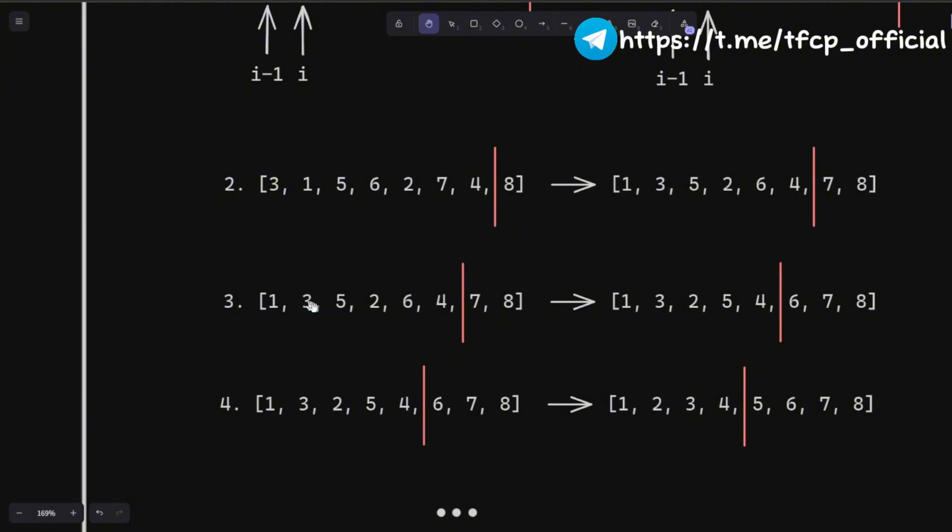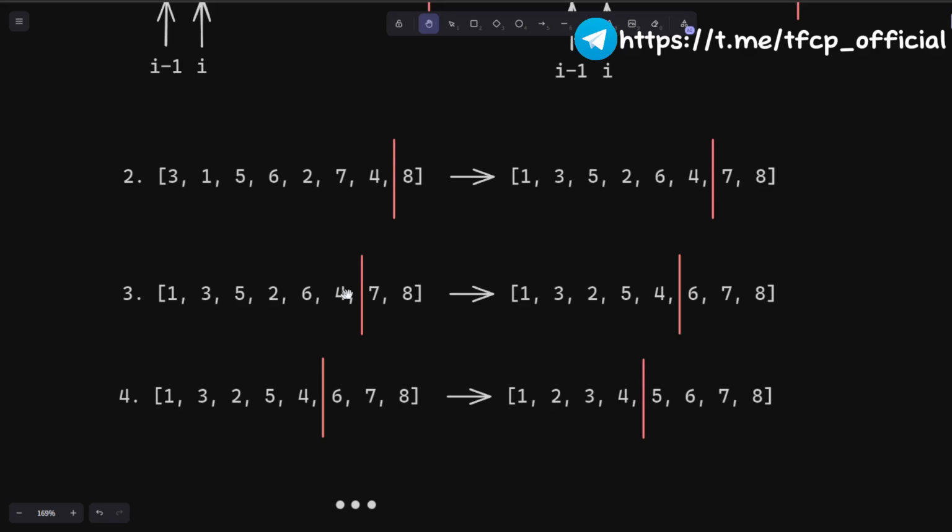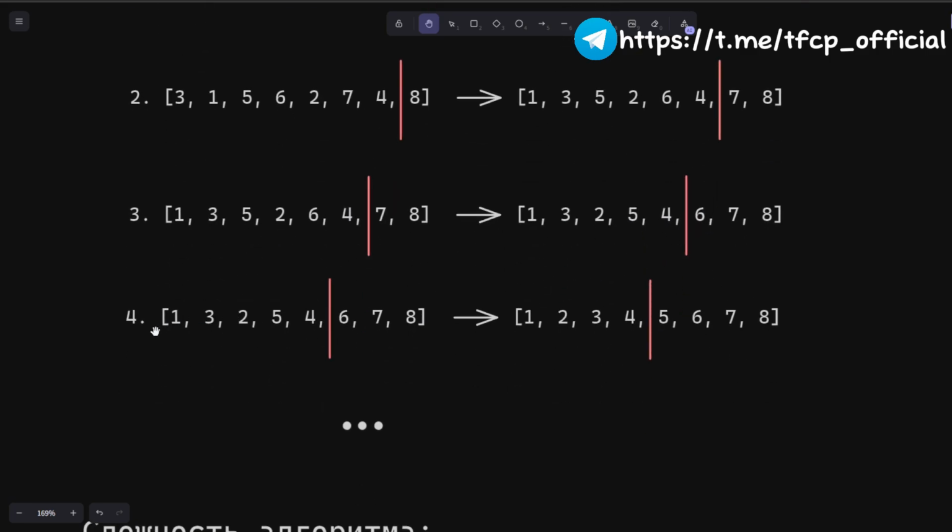Accordingly, we will do the same. Place it here and here. There they go. Swapping again. And in the end, we see that the 6 is in place, and again the barrier has moved. And so on and so on.